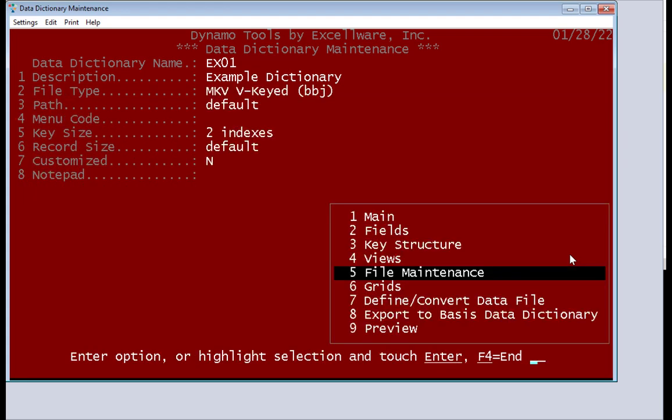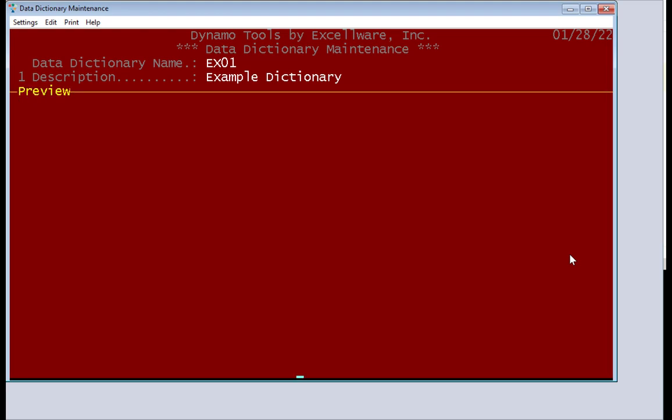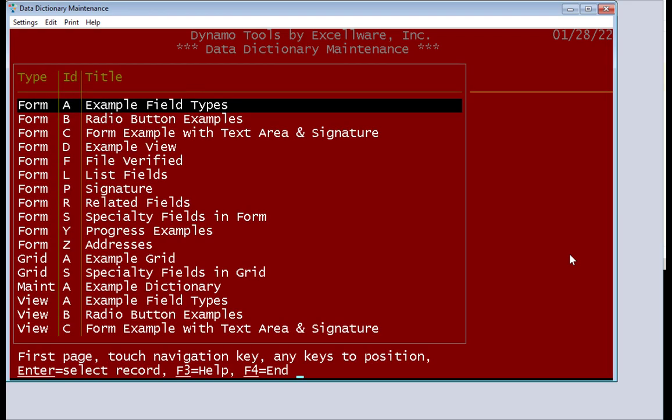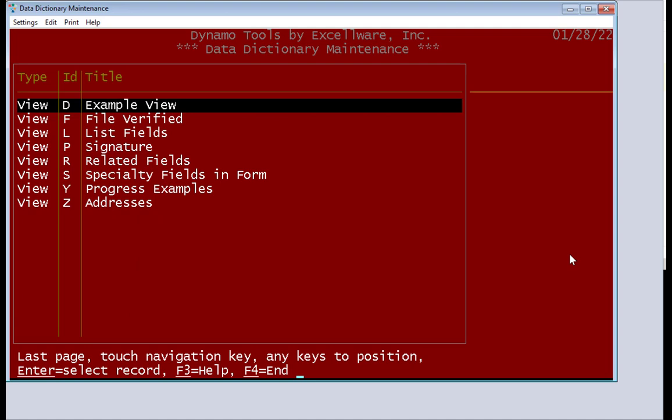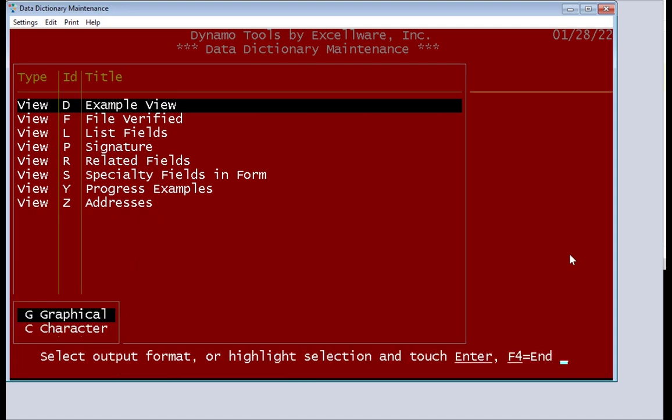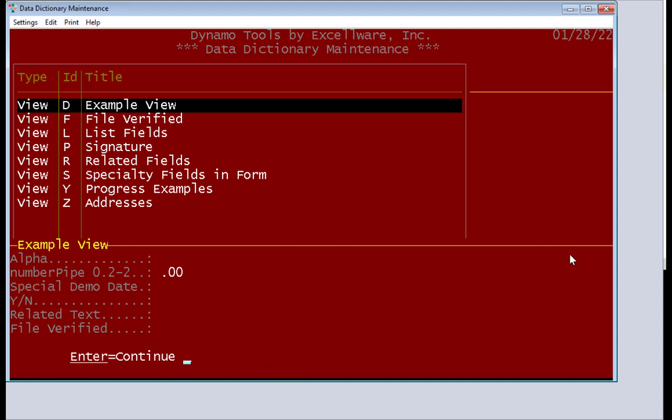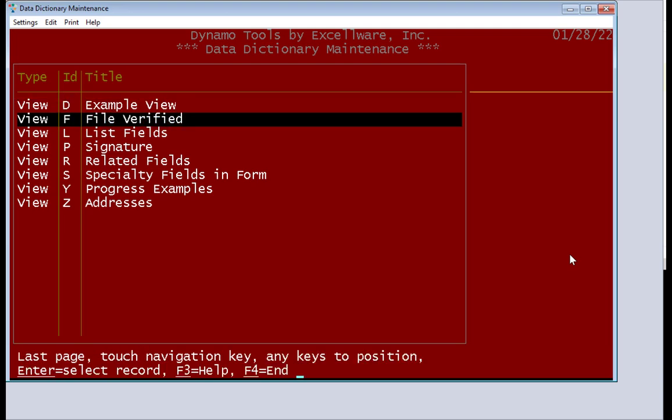Now let's take a look at what it might look like in both a character and a graphical environment. First, let me show you what a view looks like. A view doesn't have any data entry, but just a list of fields and values. Let's start by looking at it in the character world. So there are the different fields, the text, the descriptions, and their values. Looking at the same thing in the graphical world, the view looks like this.